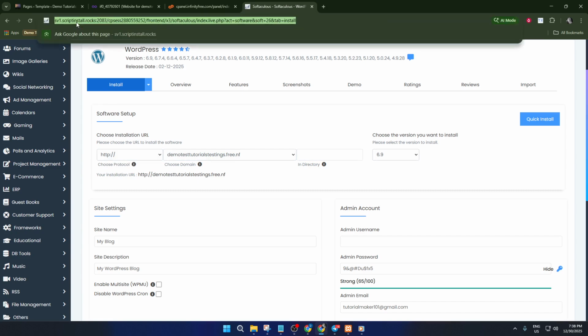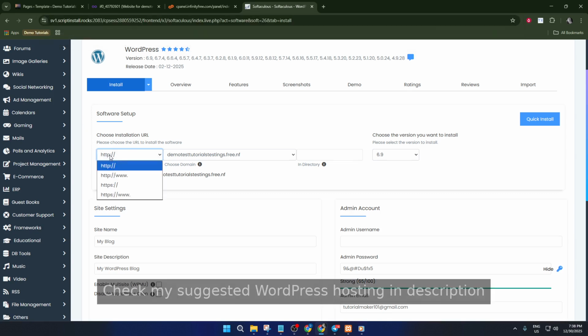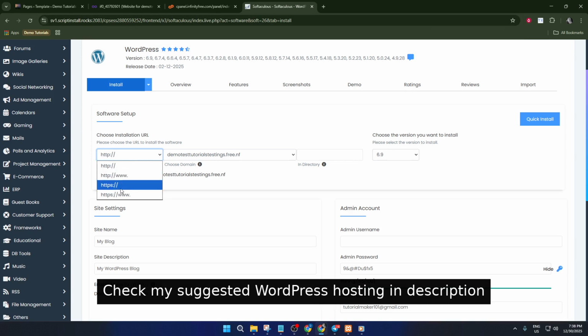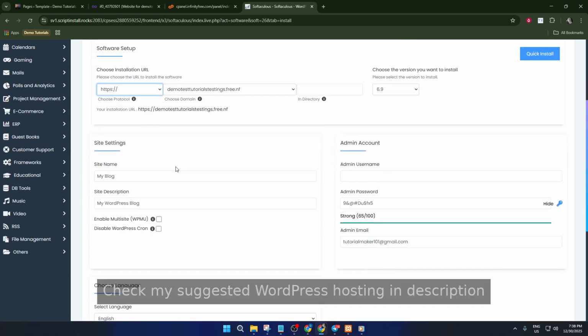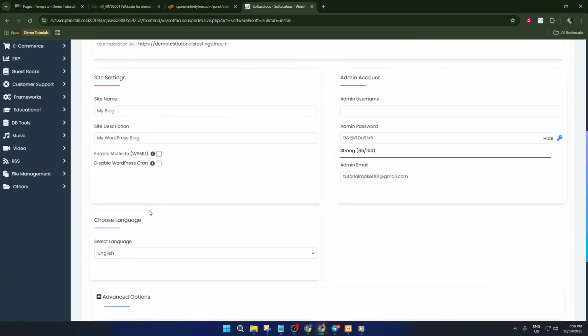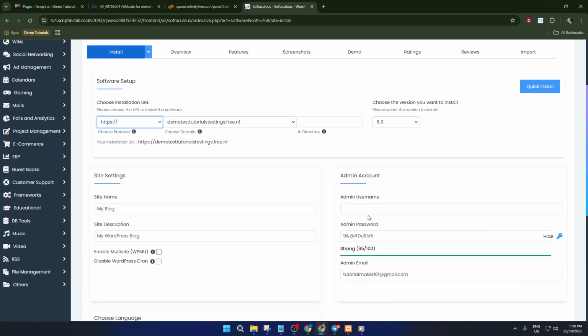Next, there's the in-directory field. If you want your main website to load when someone visits your domain, like yourdomain.com, then leave this box empty. But if you want to put WordPress into a subdirectory, maybe for a blog or a separate section like yourdomain.com/blog, you type that directory name in here. Most folks will want to leave it blank the first time they do this.